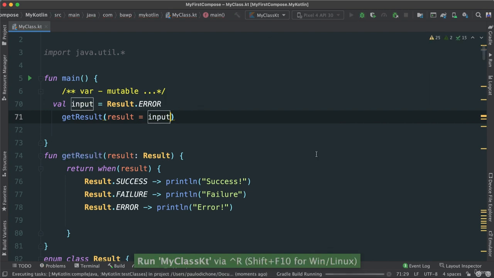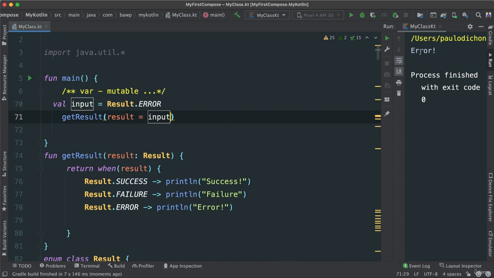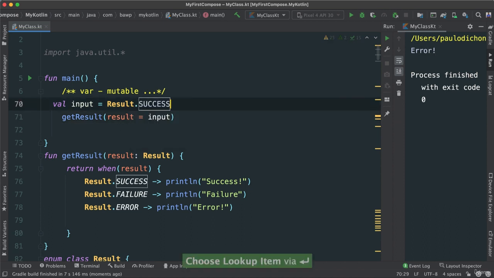Let's go ahead and run. Okay, so obviously it's going to say error, right? If I change this to a different input, let's say success, and we run, as you would expect, this will say success.